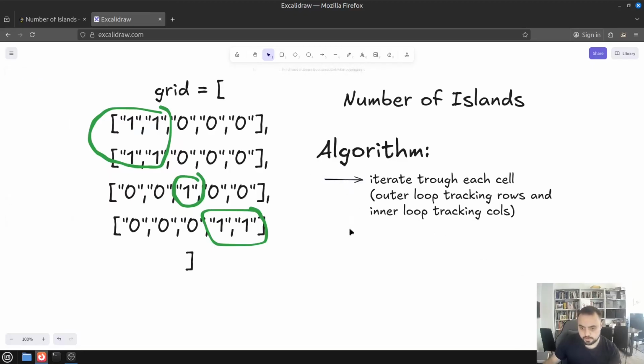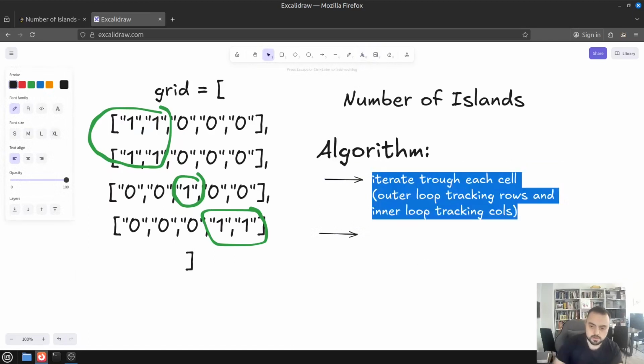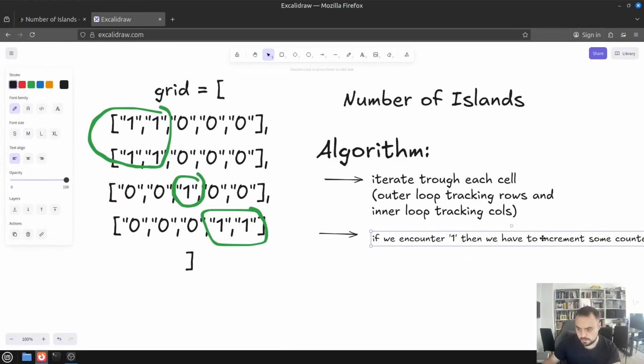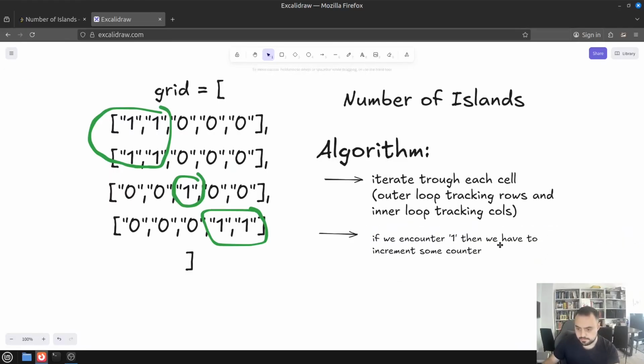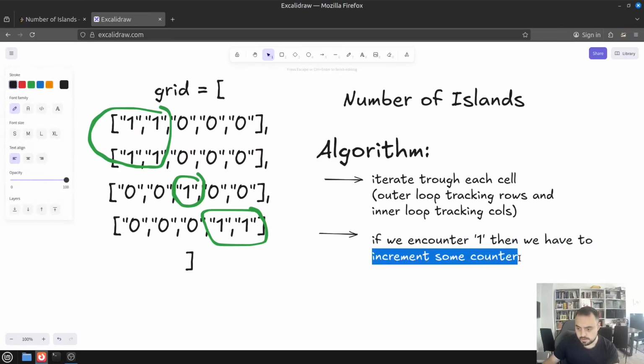And what are we looking for? We are looking for ones. So if we encounter 1, then we have to increment some counter. We have to count how many islands there are, meaning that we need some counter for it that we first initialize with 0, and then each time we find 1, we will increment it by 1.